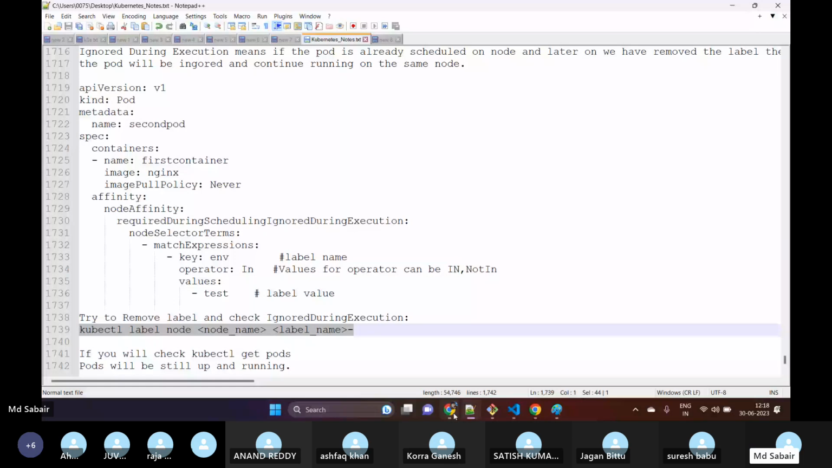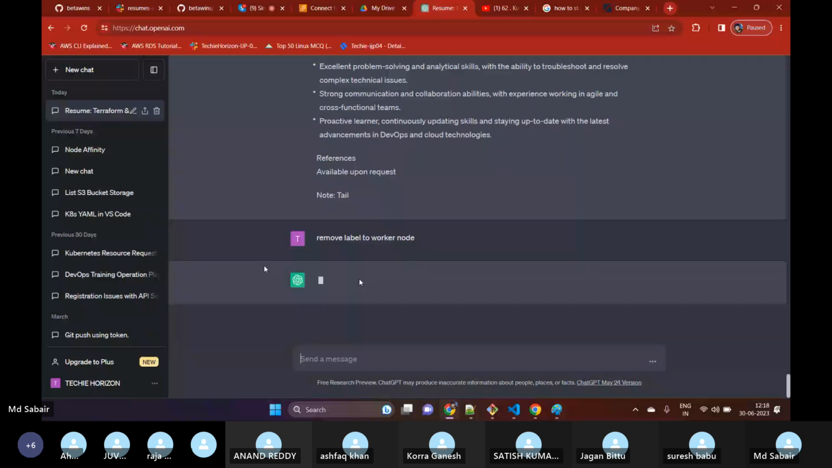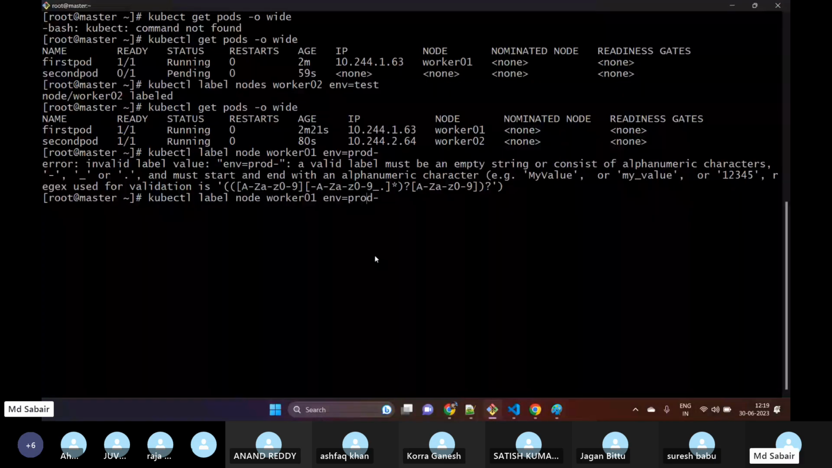Remove label to worker node. Label key. Okay, it is not asking for the value but only the label key. So in our case the label key is env. Okay, unlabeled. Now if I do kubectl get pods, then we can see still one pod is running.